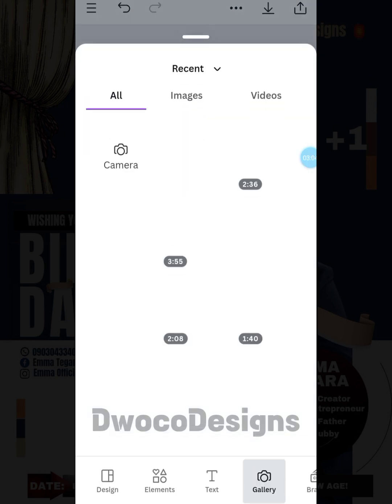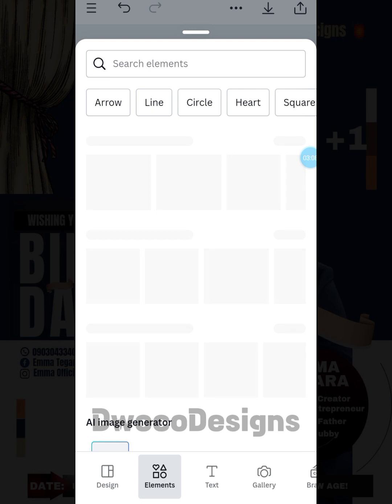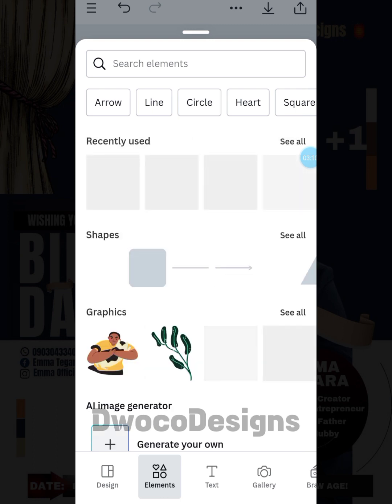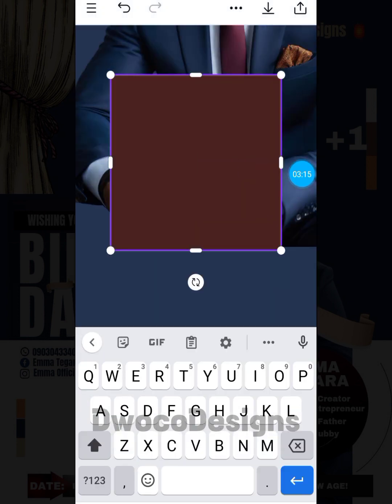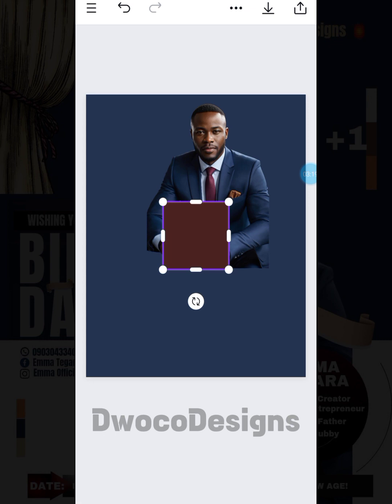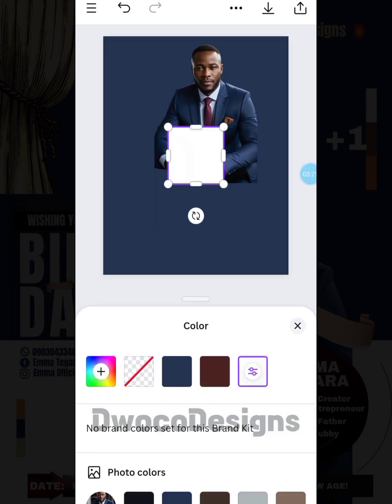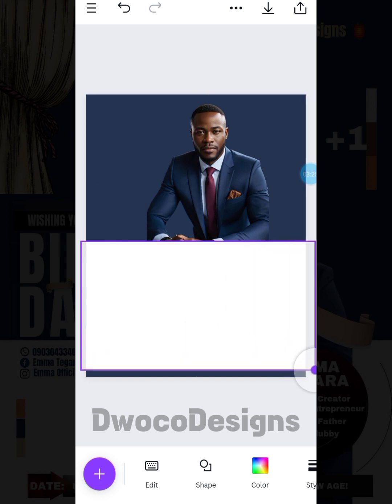Then what I'm going to do is click on your plus, go to your element. Go to element and let us pick up something. I'm going to pick up a shape. Just take any shape like this. Take a shape, and then I'm going to click on the shape, go to the color of that shape, and then I'll turn it to white. Is that clear? Turn it to white, and then drag here to cut it here.